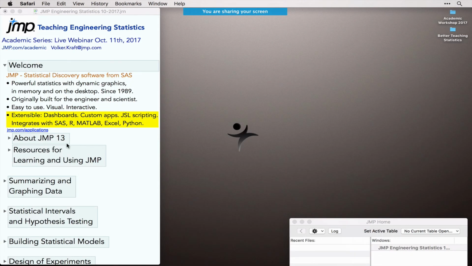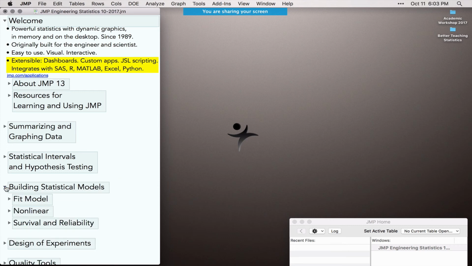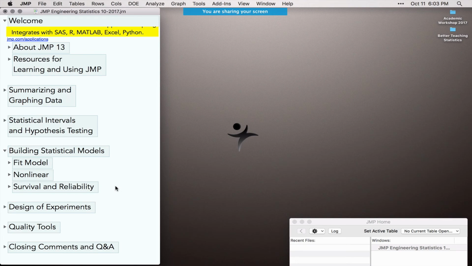And in this webinar, I'm looking at applications which are also taught in many engineering courses. And we will start with summarizing and graphing data and data exploration. Then look into statistics, statistical intervals, and hypothesis testing, and how to build statistical models in JMP. And as some more advanced or special topics, we will also have a brief look into reliability and survival, design of experiments, and also some quality tools in JMP.